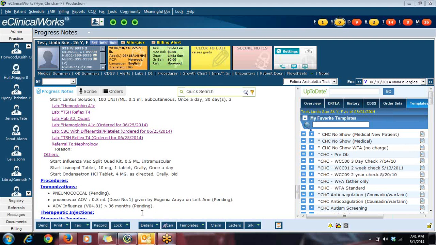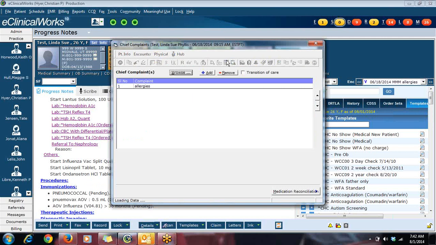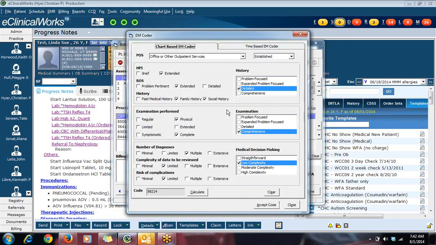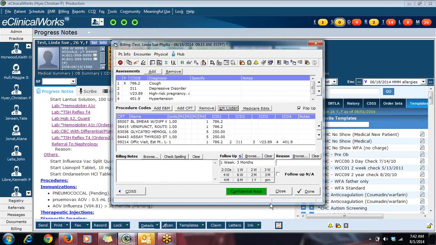So when you're all done with your visit, and you're in your billing screen, everybody probably knows this. You click on the E&M coder, and then it kicks out a number here. It's suggesting this is a level 4 visit. This probably is a level 4 visit. And if you feel good about that, then you just hit accept code, and you're done. It ties the ICD codes for the visit to the level of visit.